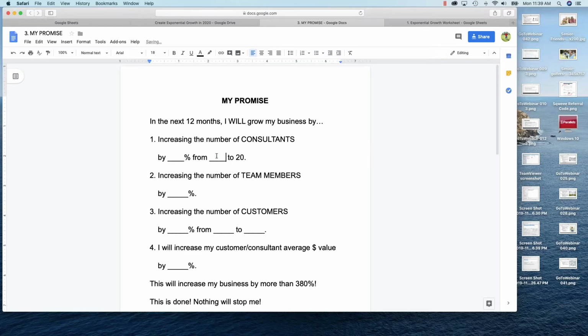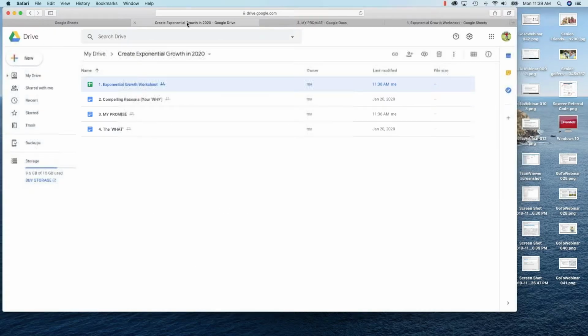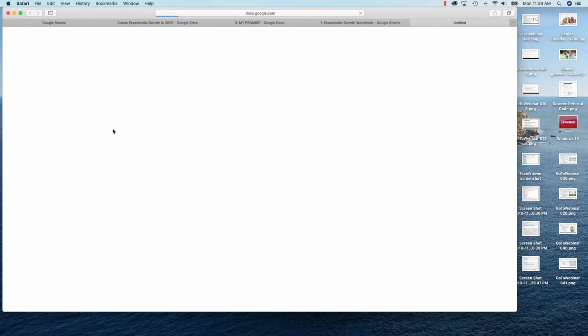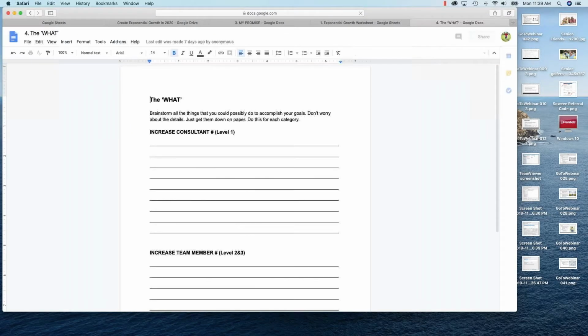The last thing that we're going to do is figure out how we're going to do this, which is really the what, right? The what or the how. You can look at it either way. Now, we've set these goals without getting bogged down in the tyranny of the how. We've just put them down. We know that they're reasonable, but we don't know how we're going to do it.